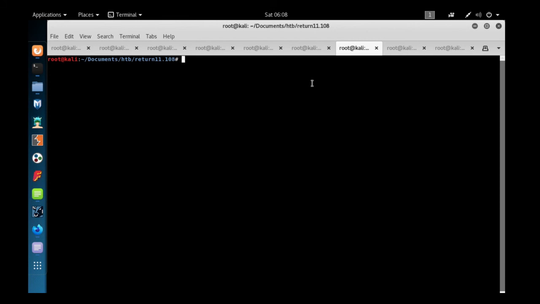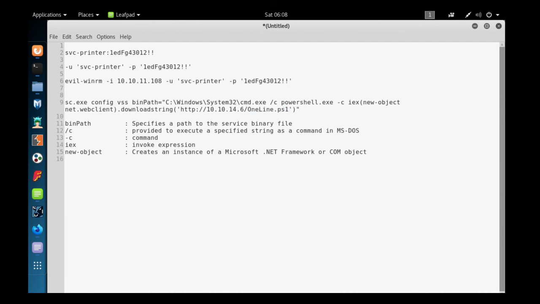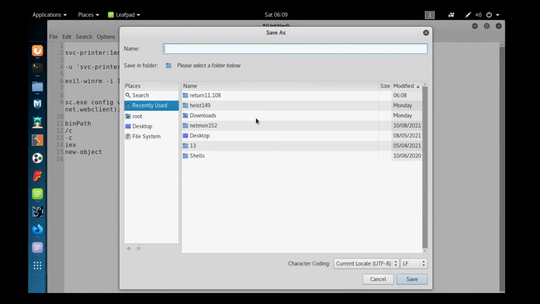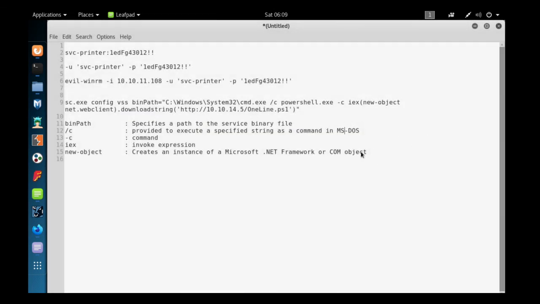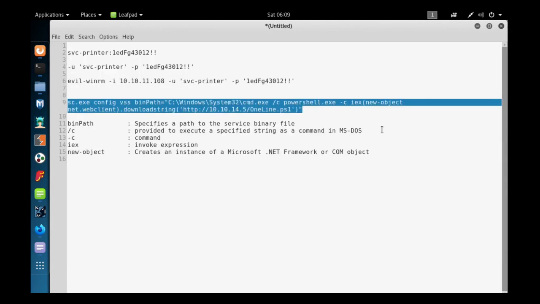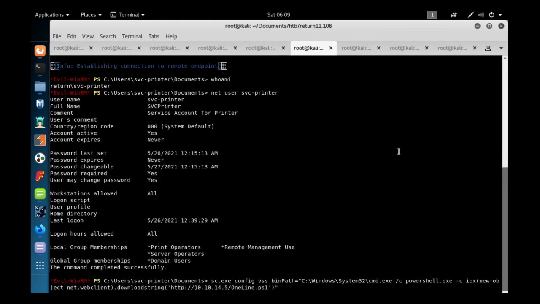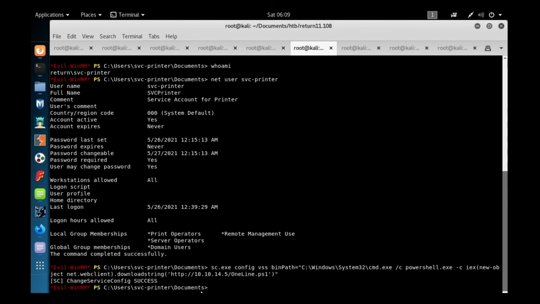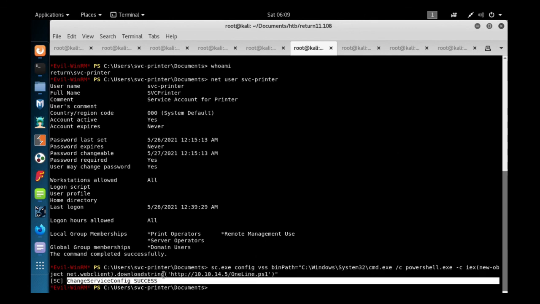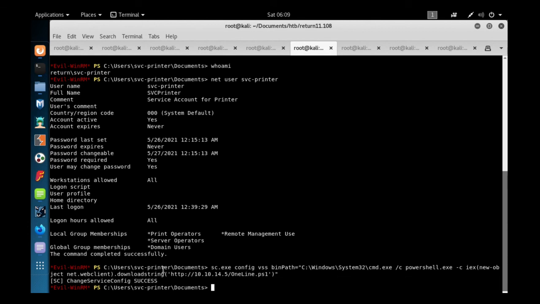To start the Python server, you just have to type python3 -m, where -m is for module, http.server. We're going to host on port 80. One more change we have to do over here, that is the 14.5. Sorry. Okay, now it is looking good. So we're going to run or execute this payload on the limited shell, and we'll check what is happening. Okay, I can see the changes, service config success. That means the changes have been done basically.